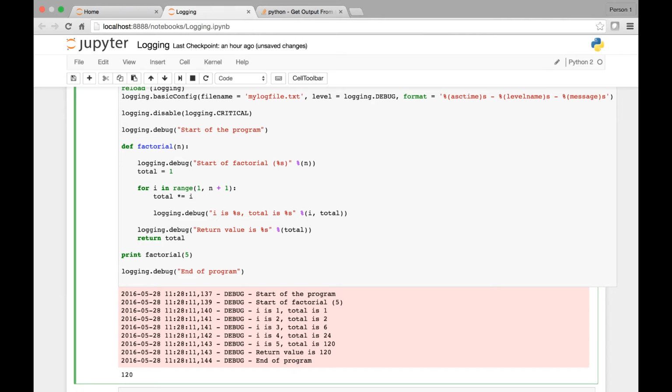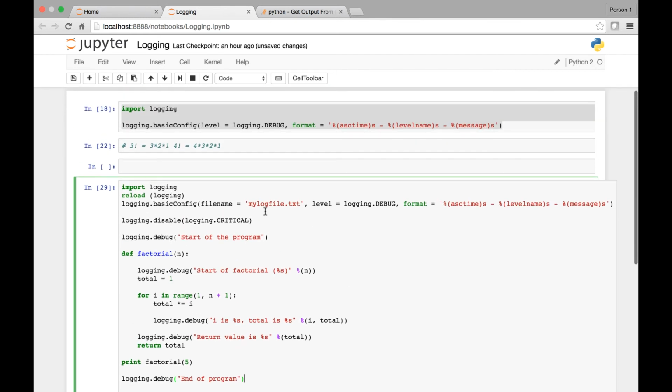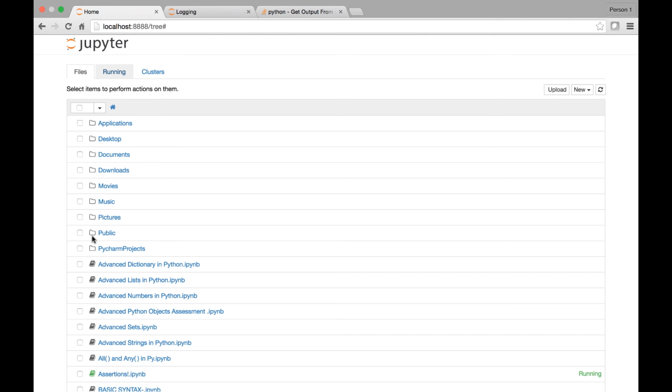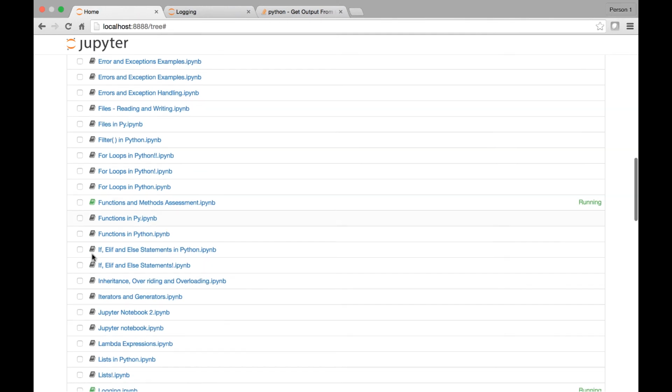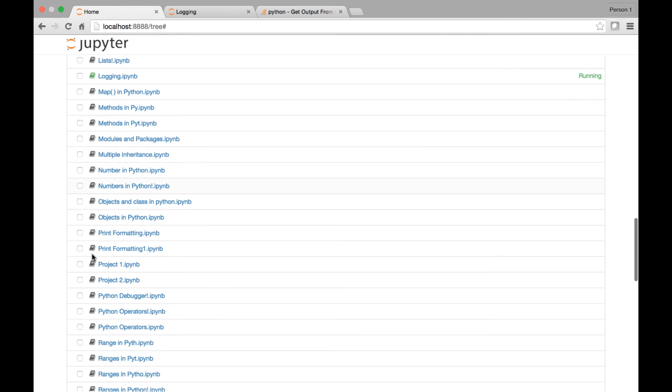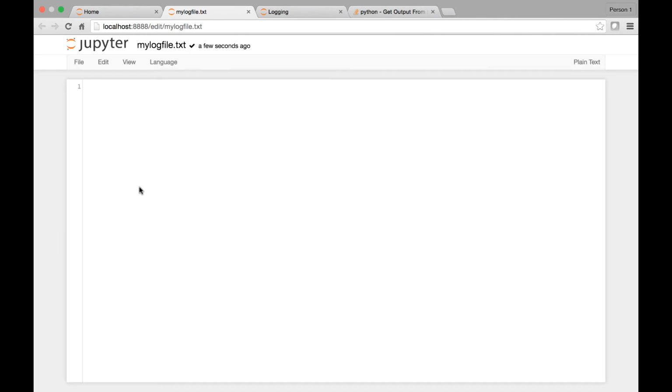Now if I run this, you see the log is gone from here, and it will save it in this my log file.txt. This file is created in the same directory where I am at. So if I go here to my home and look for my log file.txt, here I have my log file.txt. So it's created.